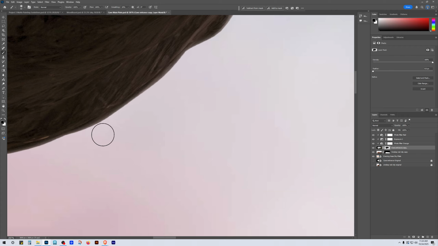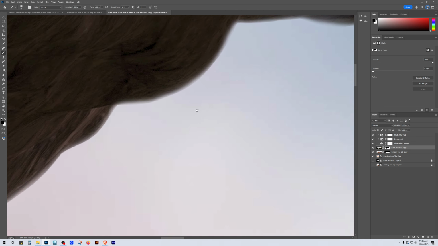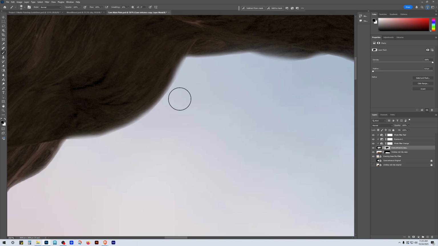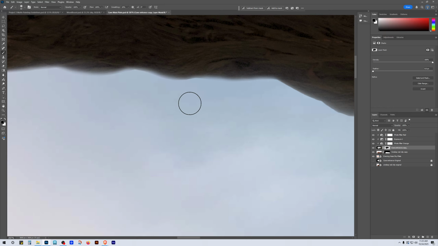just click once, hold shift, click, click, hold shift, click, holding shift, click, holding shift, and then click. Just ease it out. There you go.